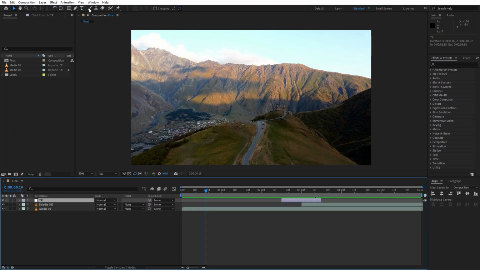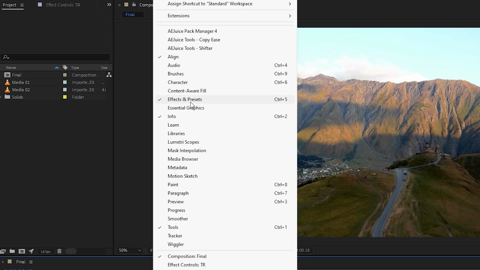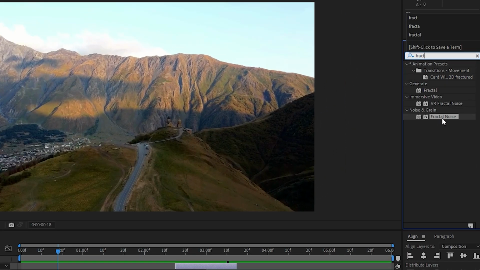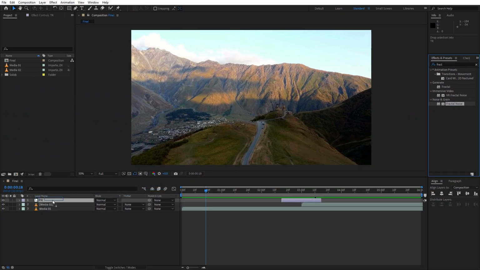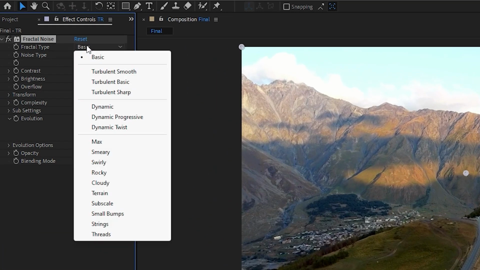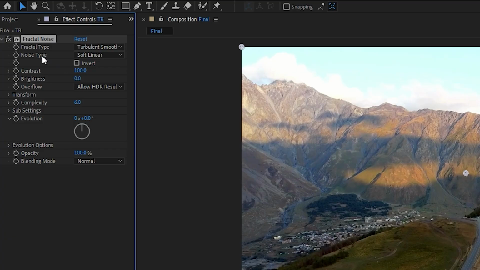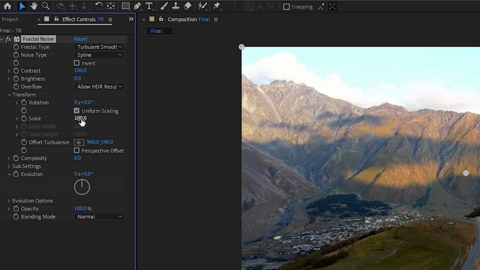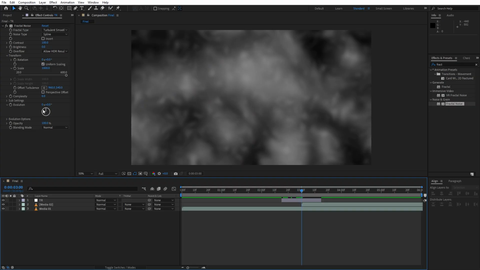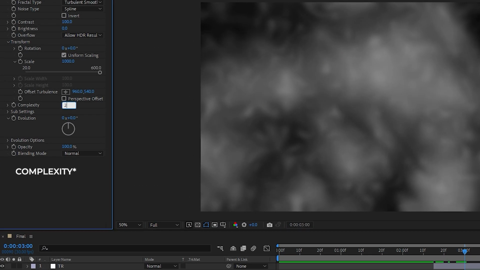If you can't find it, just go to Window, and you will find Effects and Presets here. And for the first effect, this is gonna be fractal noise, and drag and drop onto our solid layer. Here let's make further adjustments. For the fractal type, instead of basic, change to turbulent smooth, and for the noise type, change here to spline. Okay, now let's also open up this transform option, and for the scale, instead of 100, I will type 1000. Okay, and this is our shape for now, and also for the evolution I will go to.